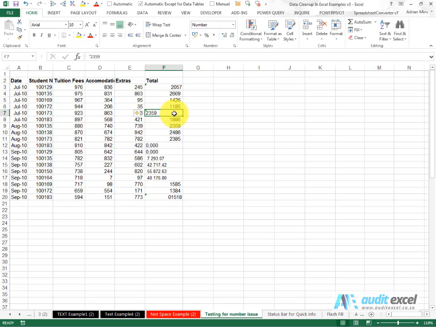However, be aware that I can take a number and I can left align it manually, so that's not always a good predictor.